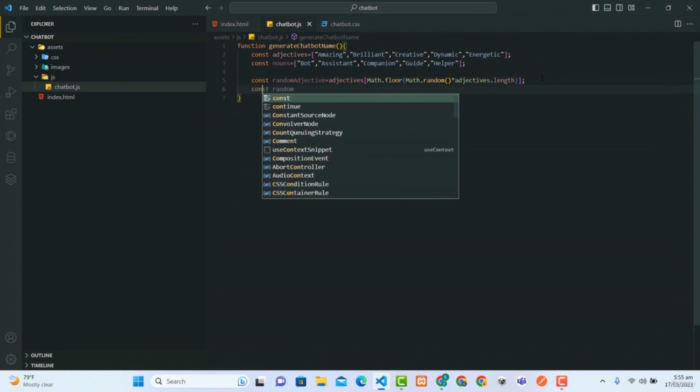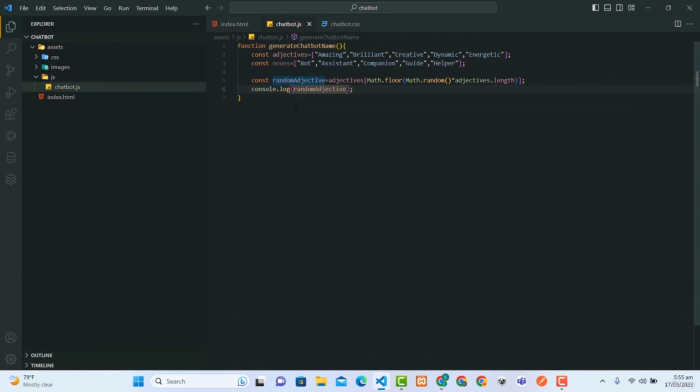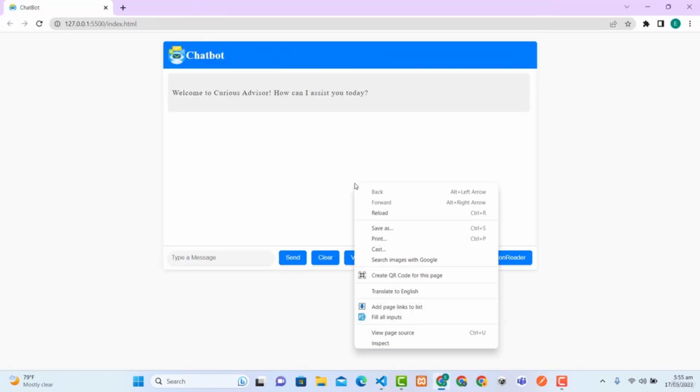Alright, let's do console.log to check and see what we are getting. Console.log. Over here, let's call the function generateChatbotName. And this is what we have. Okay. Now let's go back. Click here and inspect.